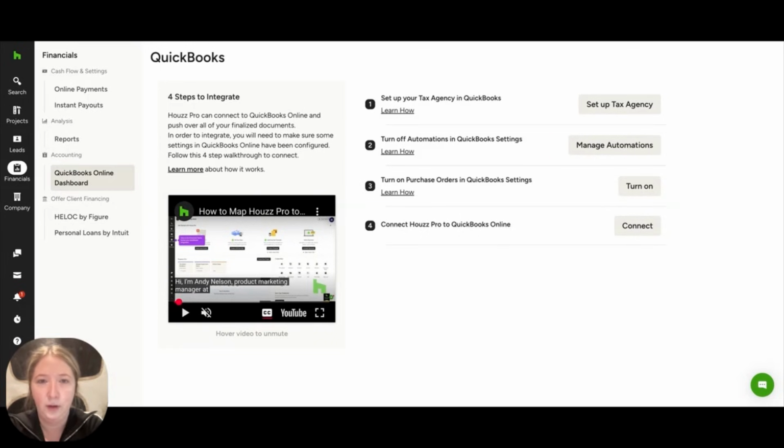Now that we've enabled cost codes into our Houzz Pro account, they're now going to be available for you to use on any new projects and any new leads. Any existing leads or projects will not have the cost code system available to them. It's only going to be for those new projects moving forward.